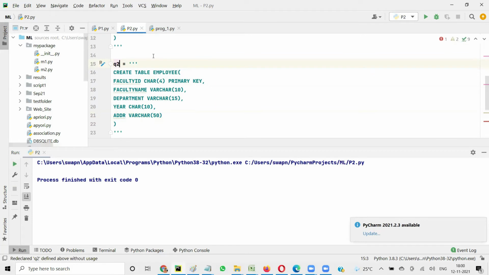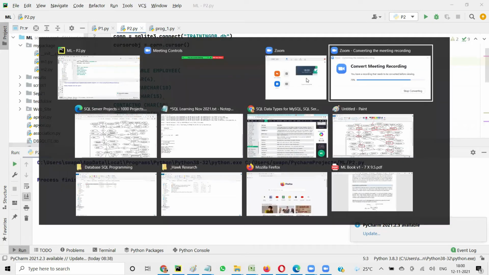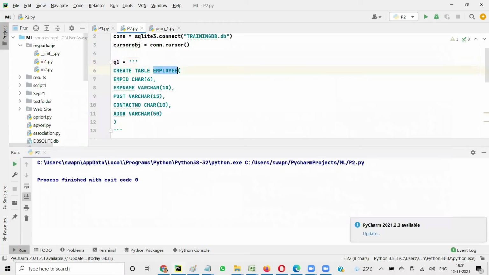Now we'll go back to this table, Q1. We call it Q1, and this is our COUFAC, right? COUFAC, that's the name. And then you have here faculty ID.